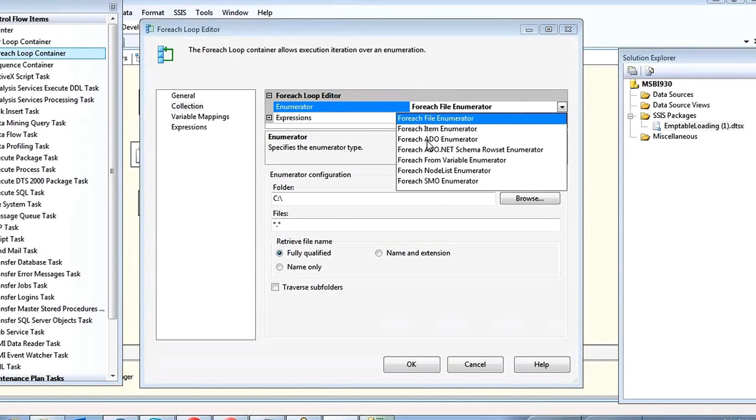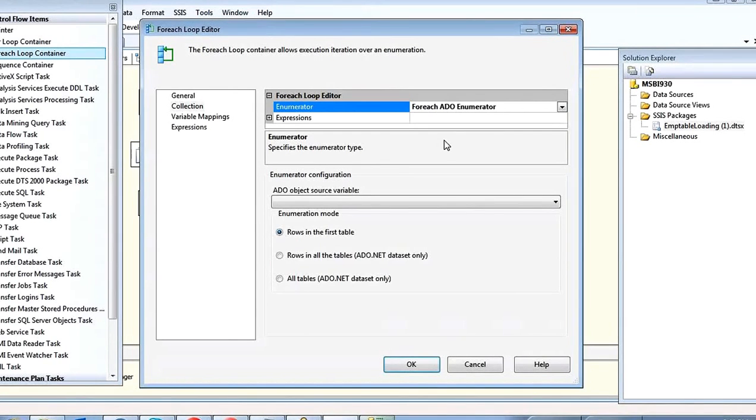For example, the Foreach ADO Enumerator. If you select this enumerator, you have one variable, and in that variable you have 14 rows of data. For each row, this Foreach ADO Enumerator will loop until all the rows are over, executing whatever task you have put inside this Foreach Loop Container.